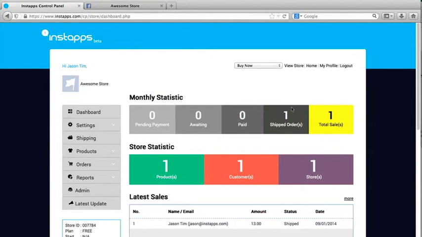So you will see one ship order and total sale for this month is 1. So this is how it works for manual payment.